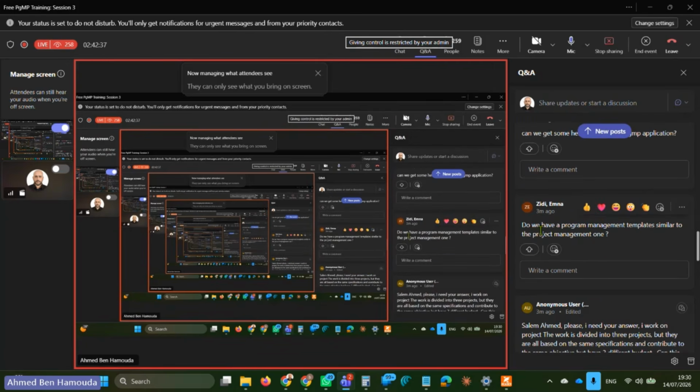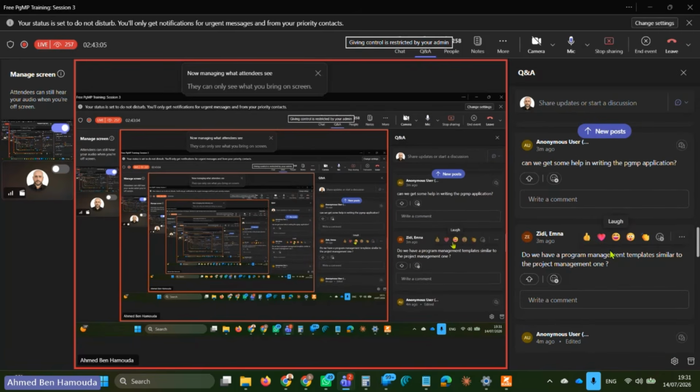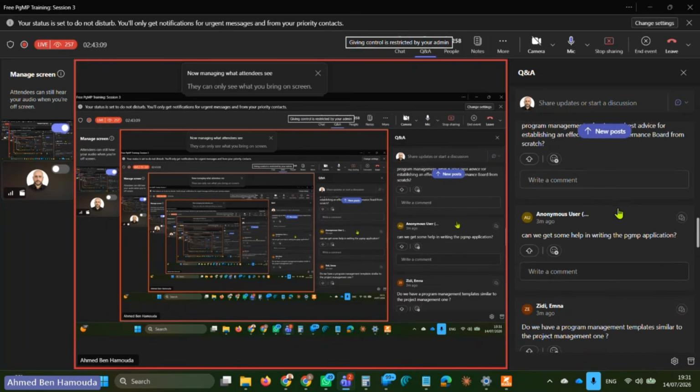Do we have a program management template similar to the project management one? Emna, I like your question. One of the last parts of our full course presentation is called templates. You're going to have around 3 to 5 templates commonly used in program management, so you'll have screenshots of those templates and their names. Then you can create your own.